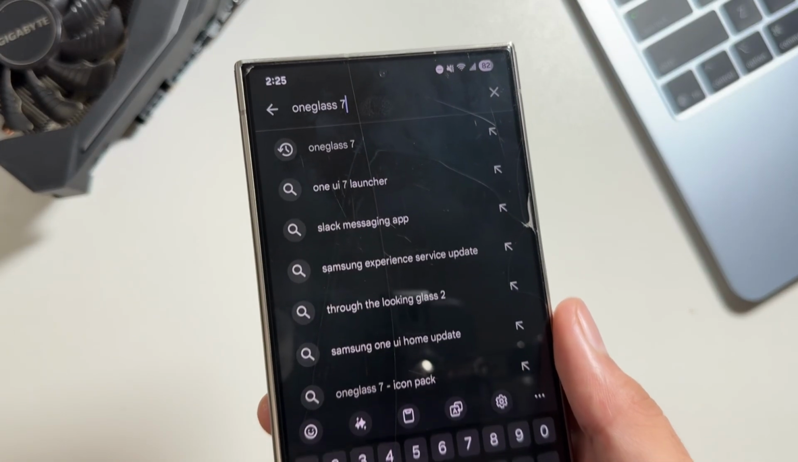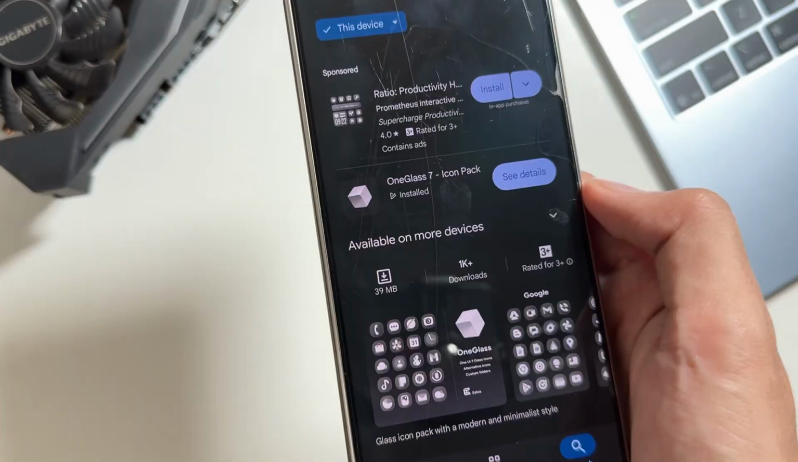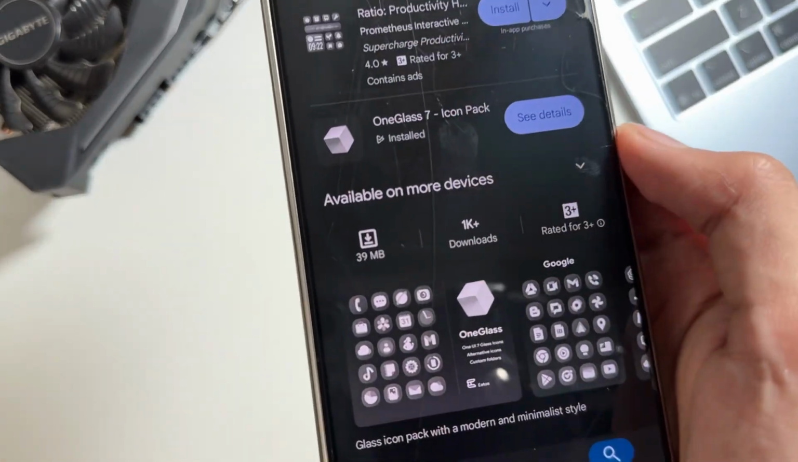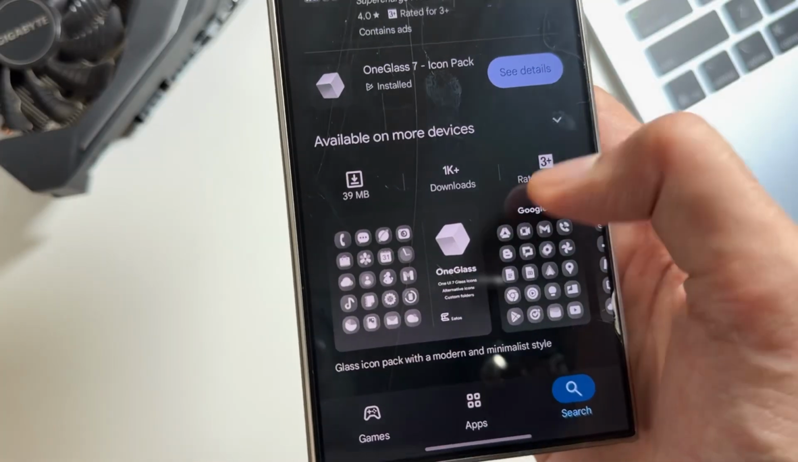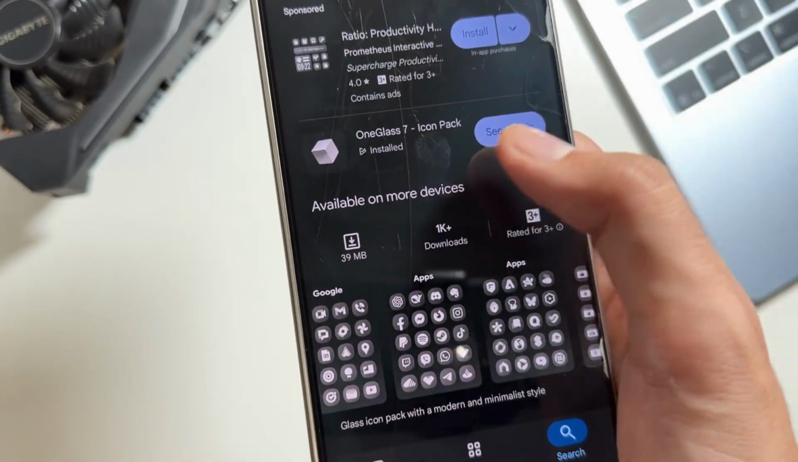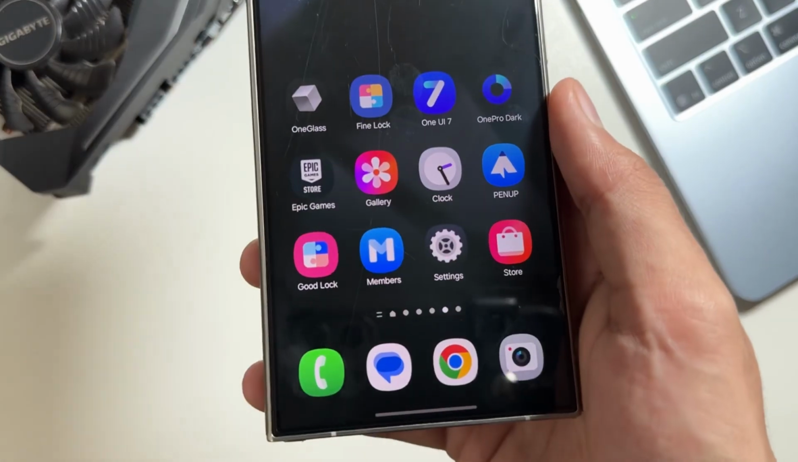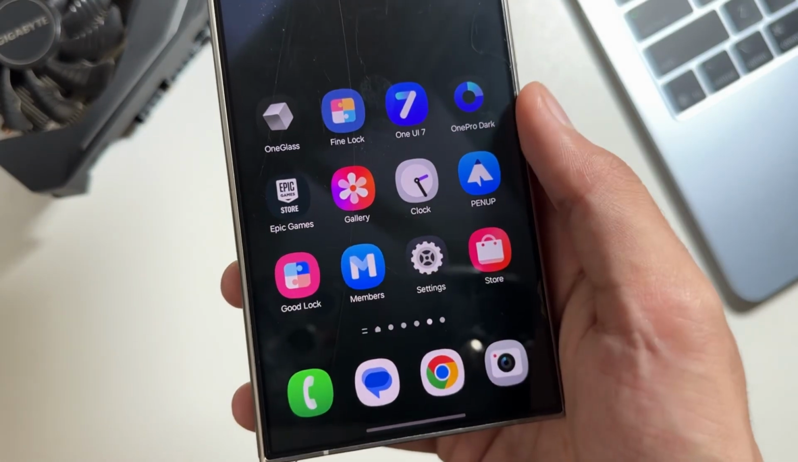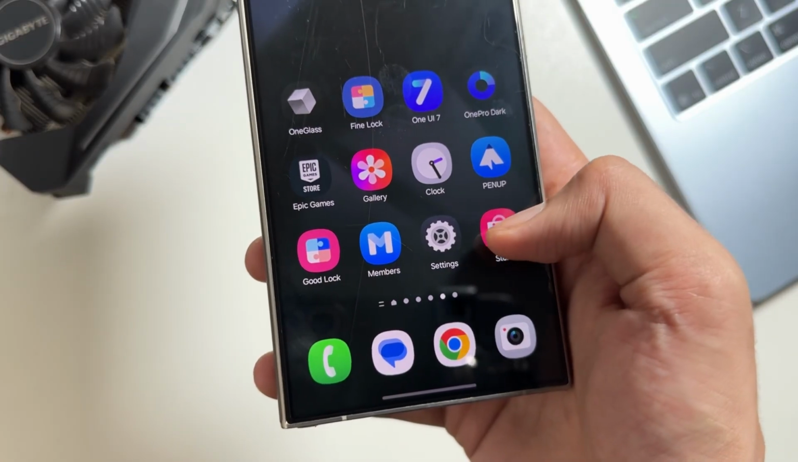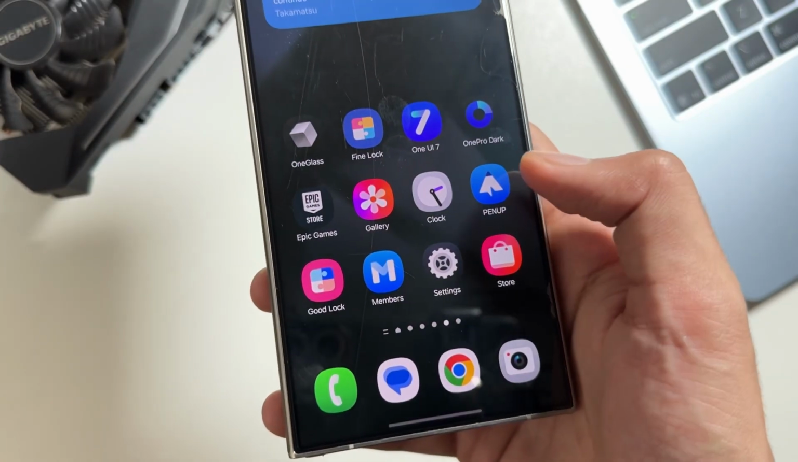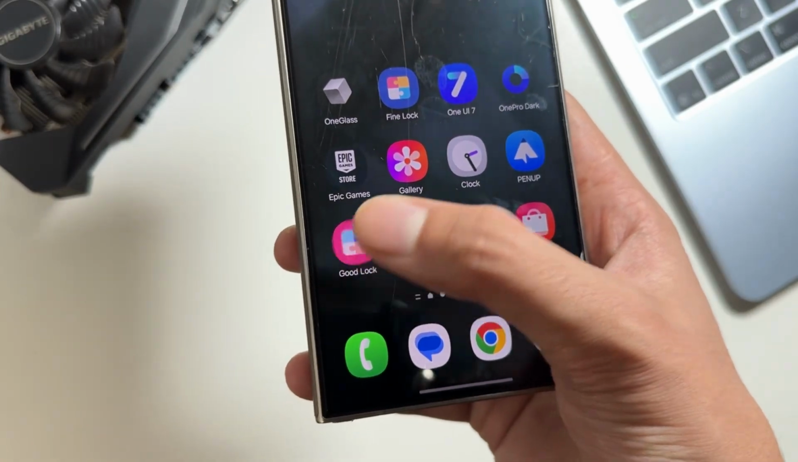First of all, search for OneGlass 7 on your Play Store app and simply install this icon pack. After installing this OneGlass 7 icon pack, you just have to close it, and now you have to install another application named GoodLock. You can install this GoodLock application from the Galaxy Store or the Play Store app of your smartphone.